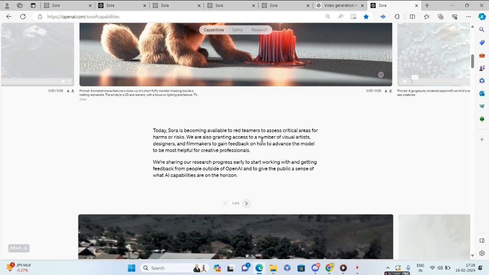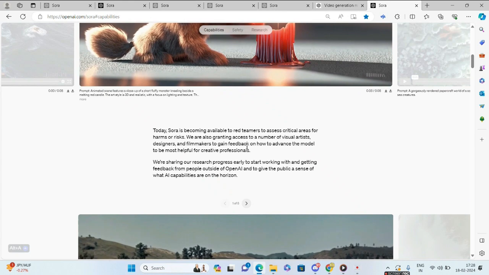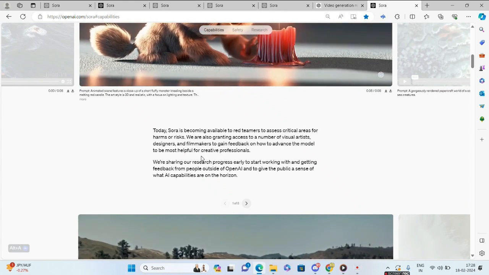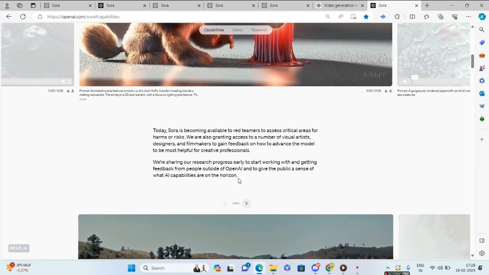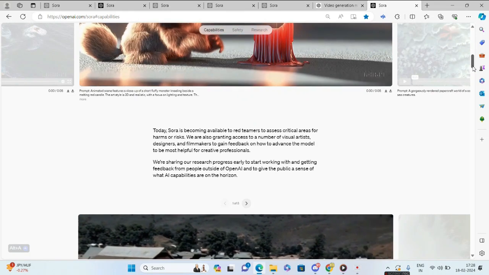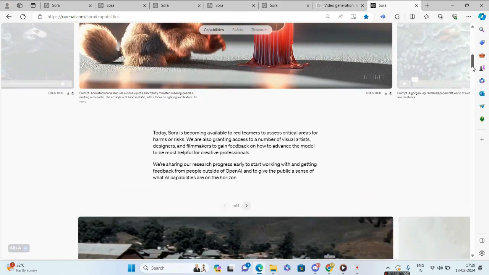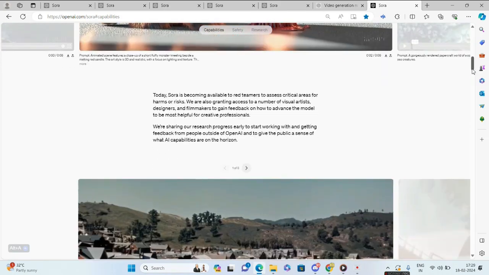And they are also granting access to a number of visual artists, designers and filmmakers to gain feedback on how to advance the model to be more helpful for creative professionals. And they have not mentioned any timeline for when exactly it will be available. So I guess we just need to wait. So as of now, let us go ahead and see what kind of videos Sora is generating.